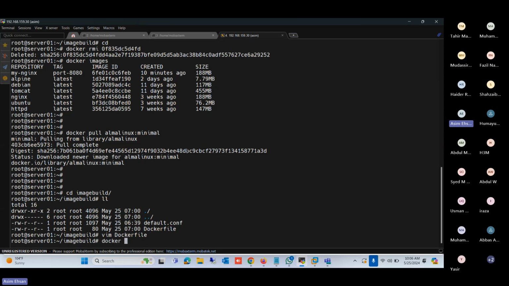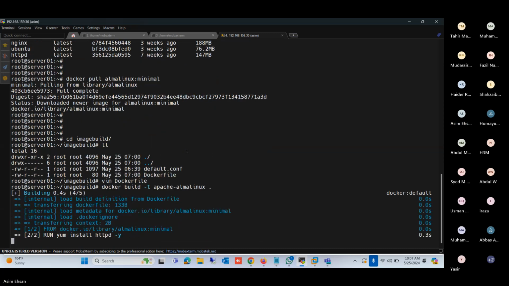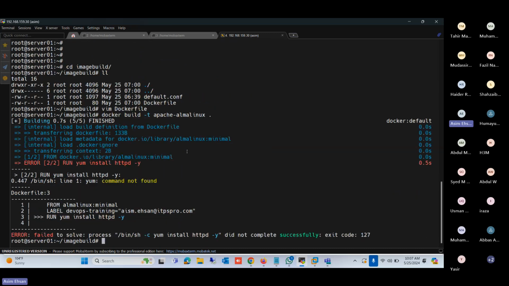So I will run docker build -t, for example, apache alma linux latest, and dot. Okay, so there is an error. How will we identify it? Command not found. It means yum is not a command inside this image.